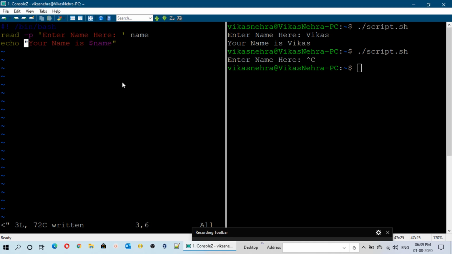So here we can use the silent operator, read hyphen s option. In many cases we don't want some sensitive information to be displayed while entering the input on the terminal, like the password. So how can we achieve that? For that we use the read hyphen s option like this.